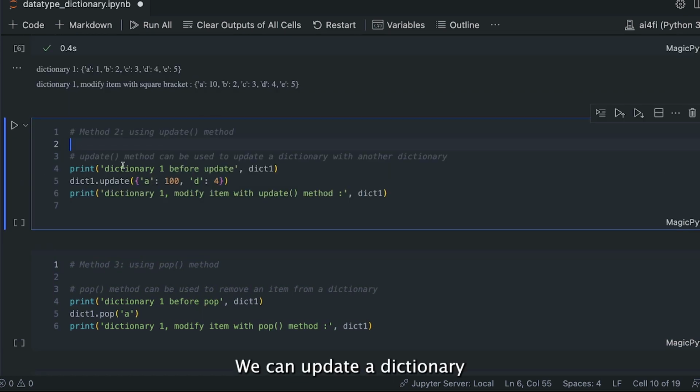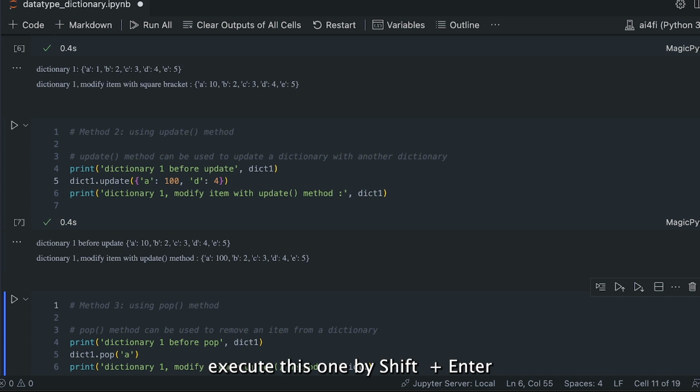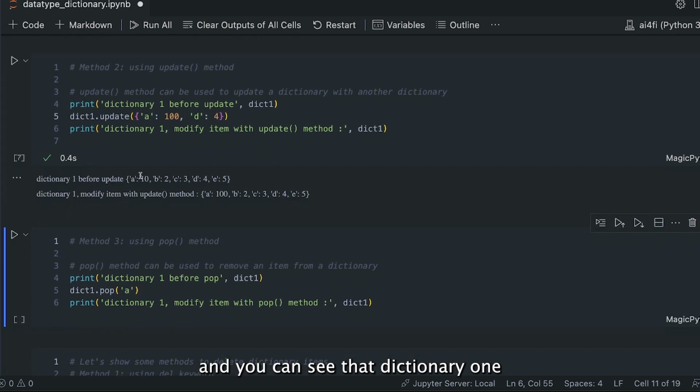The second method is using the update method. With update method, we can update a dictionary with another dictionary. So we have the dictionary 1, and now we pass in the second dictionary, and we're going to use these key and value pairs to update what we had in dictionary 1. So now let's execute this one by shift enter, and you can see that dictionary 1, as we had before, now we update it with the new values at the keys that we had.